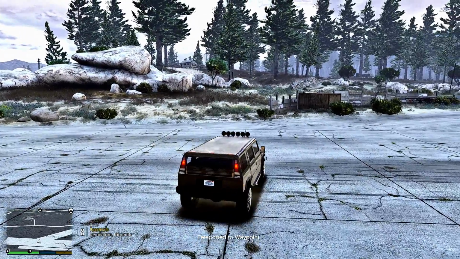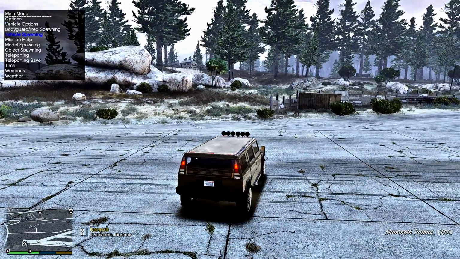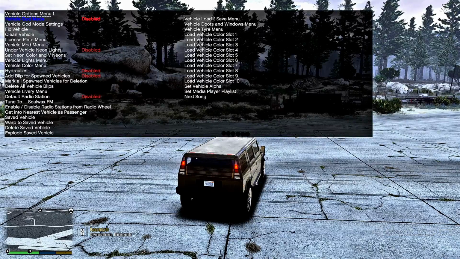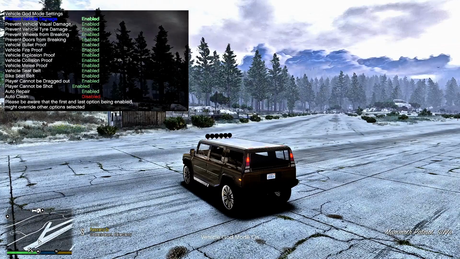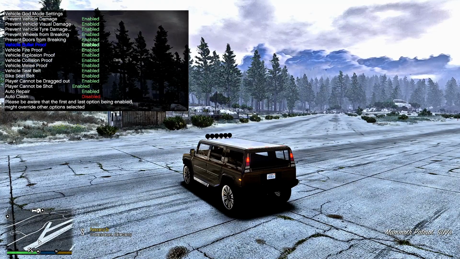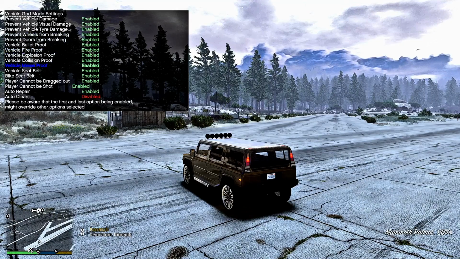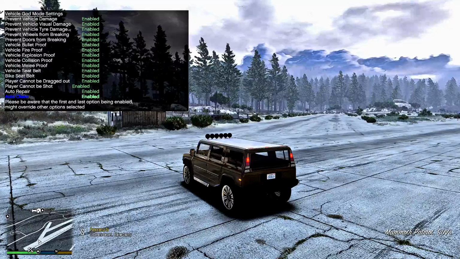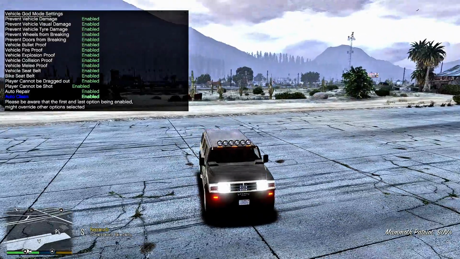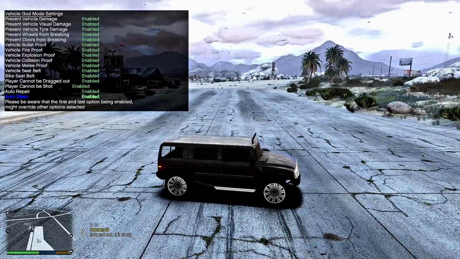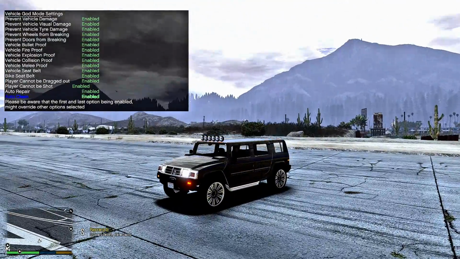So if we go into vehicle options, you have vehicle God mode. In vehicle God mode settings, none of this stuff will happen. It's melee proof, bulletproof, fireproof, wheels from breaking, tire damage, all that stuff. Auto clean, you can enable it. That way your car, no matter what you do, you could flip it, set it on fire, blow it up, it will not change its appearance, okay? Pretty cool.